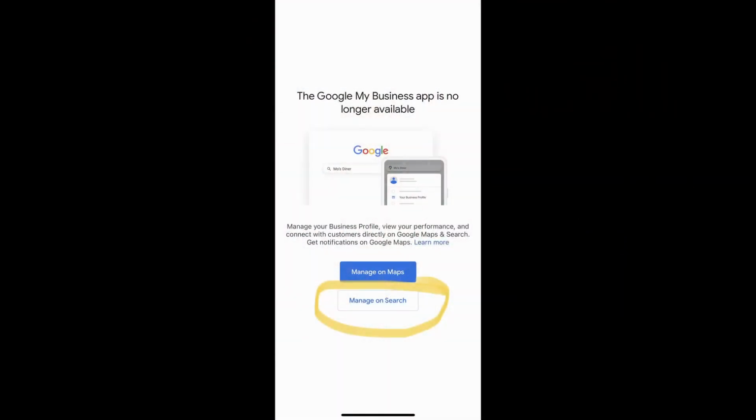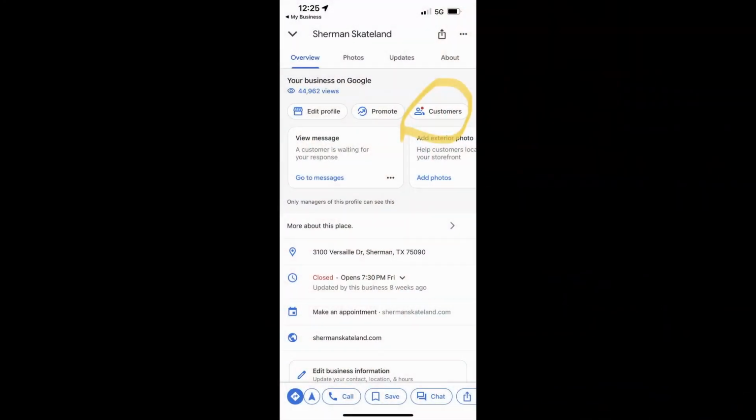Now I'm going to talk a little bit about how you find the Q&A section on your iPhone. When I serve up one of my clients and I'm on the search, not the maps, part, sometimes it asks, and maybe it's because I manage a lot of properties, but I want to manage it on the search. When that happens, it brings up the company that I'm working with. Underneath your business on Google, there are 3 prompts: edit profile, promote, and customers.